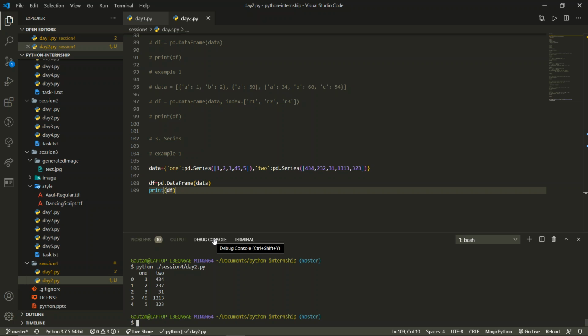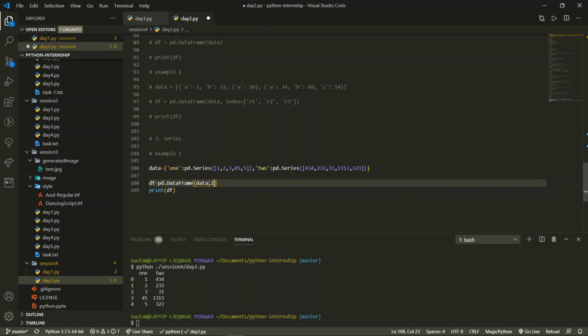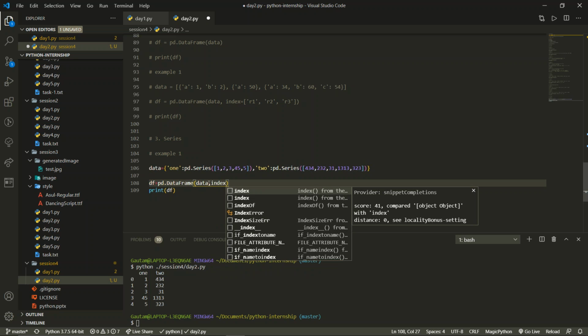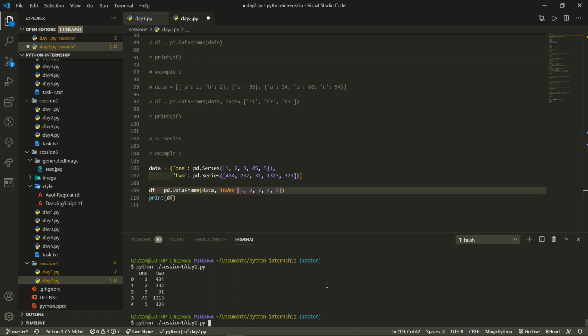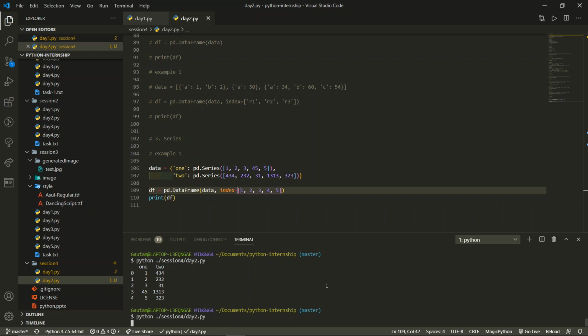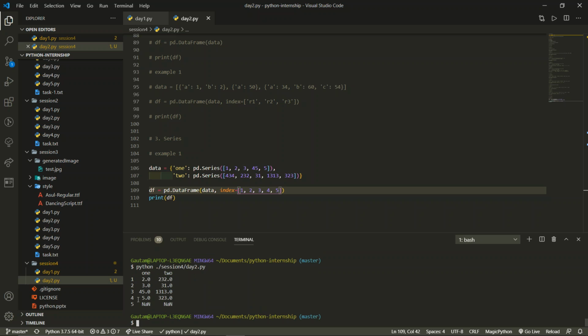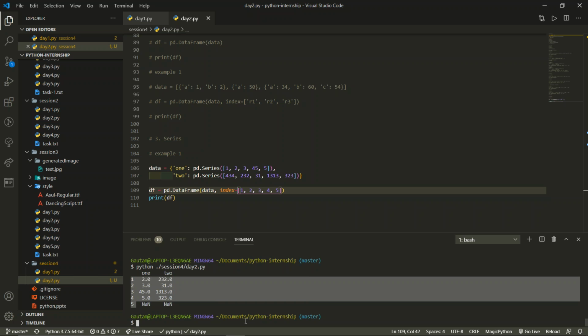Now if you want to change the index, there are two types of methods. One you can do directly from here, like if you want to set the index, and create index values 1, 2, 3, 4, 5, these are the index values that you have created, and if we execute this, let us see what happens. So you can see we have created this data over here, right?